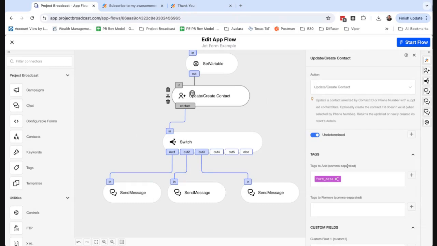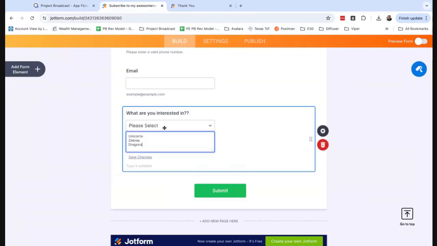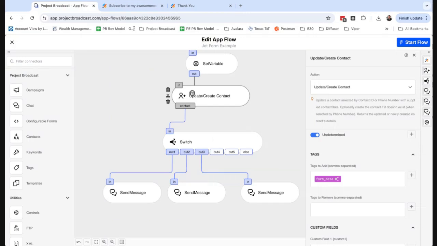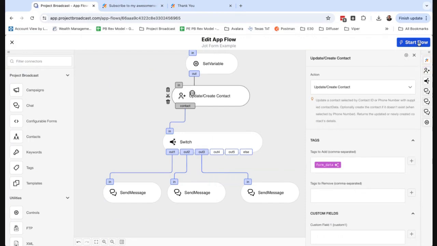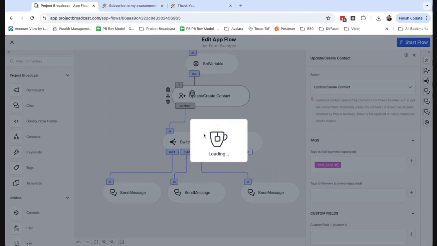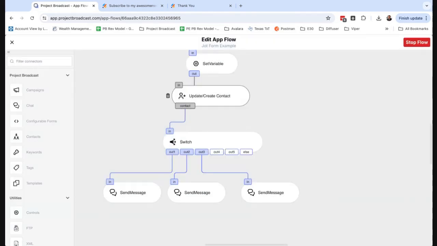Now, what that means is that anytime anyone submits my form, it's going to update the contact info. It's going to also tag them with either unicorns, zebras, what was the other option? Unicorns, zebras, or dragons. And then it's going to send them a message depending on what they selected. So I'm going to just start this flow because we've made some changes to it.